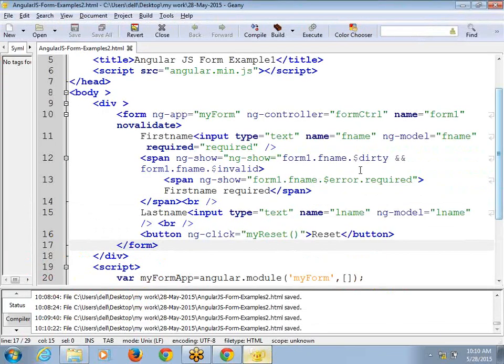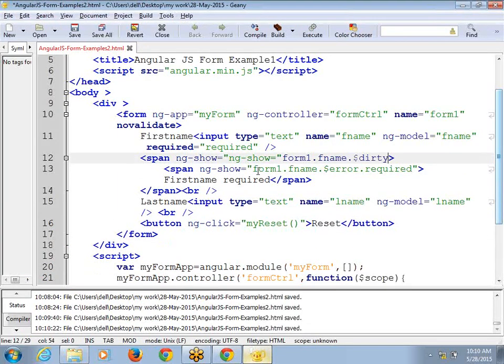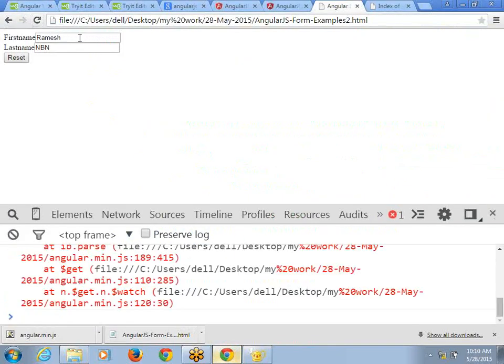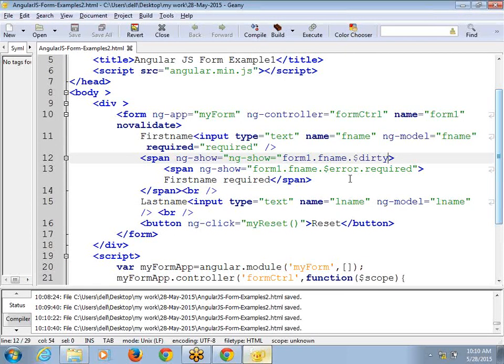So I thought of showing it even if it's not invalid, dirty alone should be enough to show. Let's check whether it comes. No, it's not dirty, it shows only if invalid. So that's it, dirty. So only if invalid it is actually showing. It's not an error, so it's not showing it. Now if I do something differently here, okay, right. So that's okay.